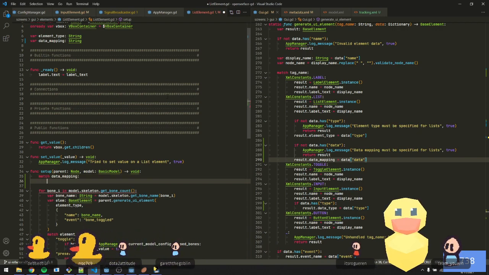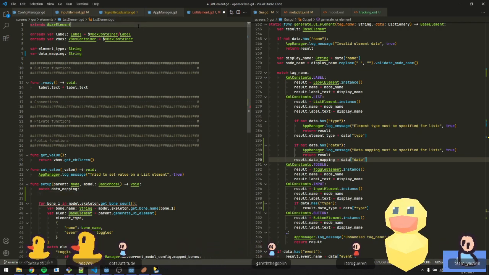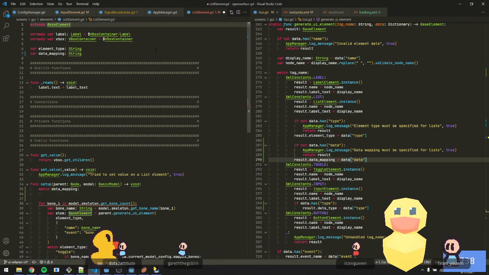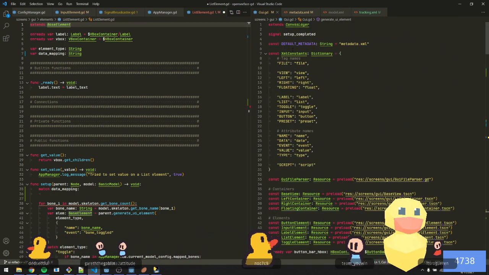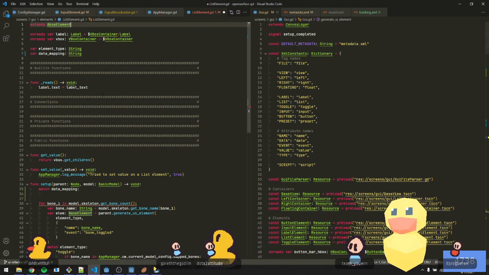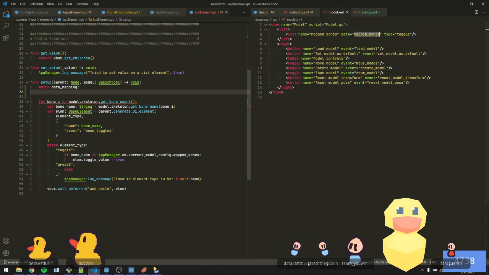Alright, so we're going to do a match on data mapping. And let's just have some consts somewhere. So these are our XML constants, but that doesn't really matter. Yeah, you know what? Let's just hard code it for now. And hopefully I'll remember to get back to it.